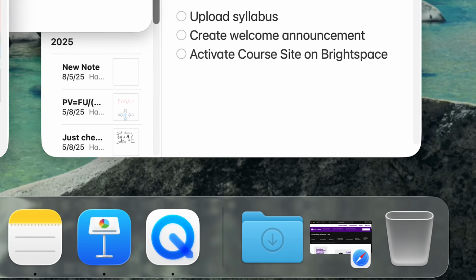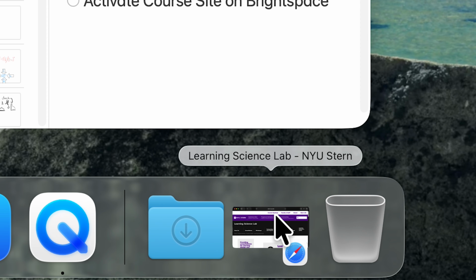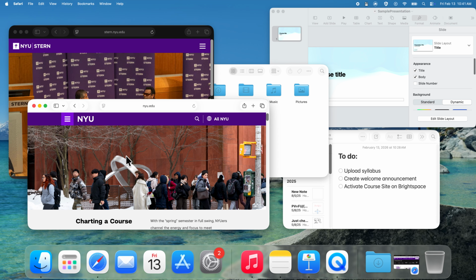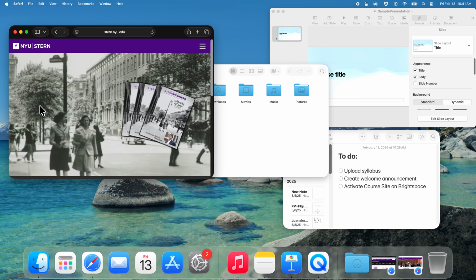The right side of the dock contains shortcuts for common folders, usually downloads and documents, and your trash, where deleted files are staged before they're fully removed from your computer. The dock also shows minimized windows. Windows are minimized by clicking the dash icon in the upper left corner. Minimizing windows intentionally hides them and can be useful for reducing clutter.